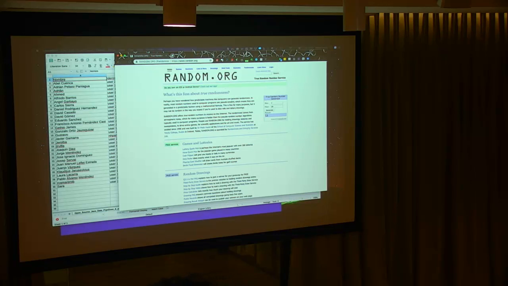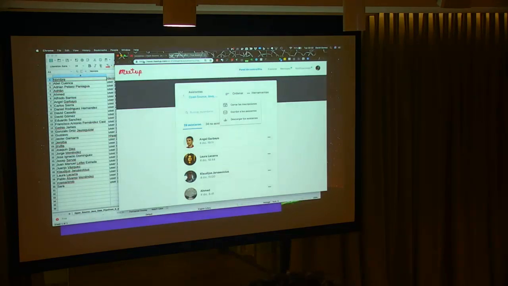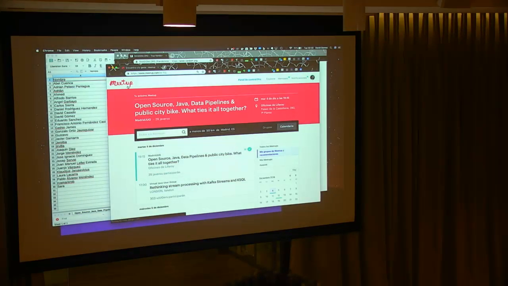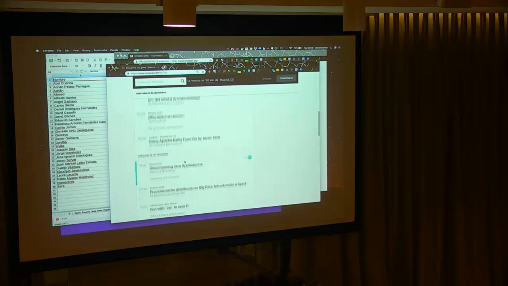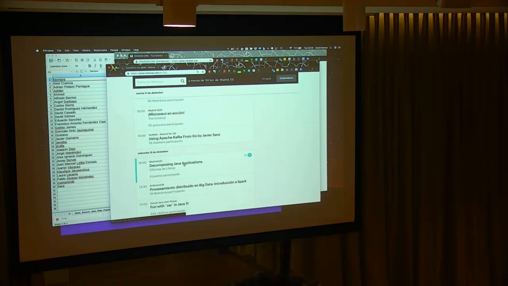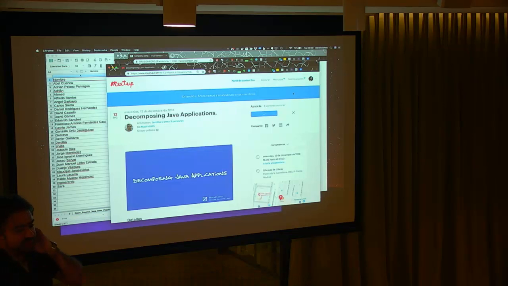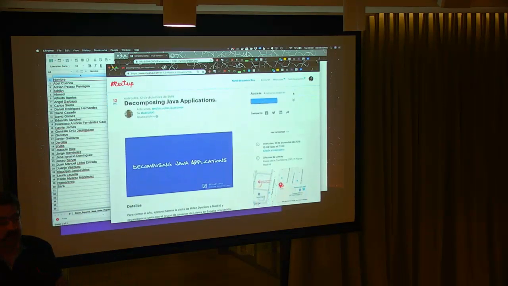Bueno, cerramos con un par de anuncios. Tenemos ya preparado el próximo meetup. Resulta que en diciembre, antes de irnos, ya avisamos que íbamos a tener una siguiente edición. Está publicado pero no anunciado, entonces vamos a anunciarlo exactamente ahora. Básicamente vamos a aprovechar la semana que viene.